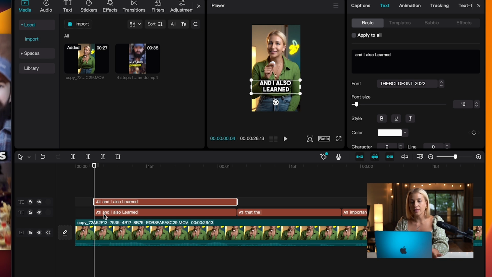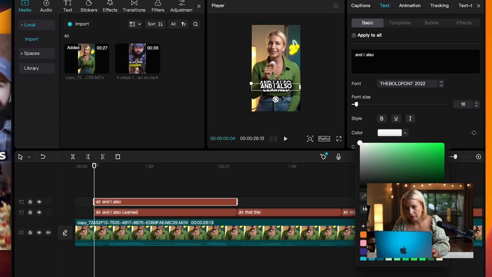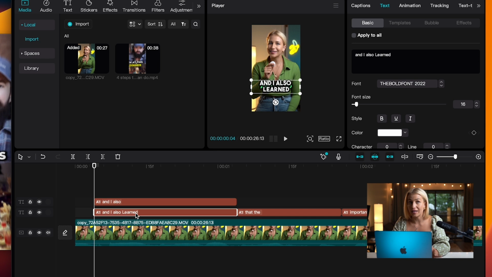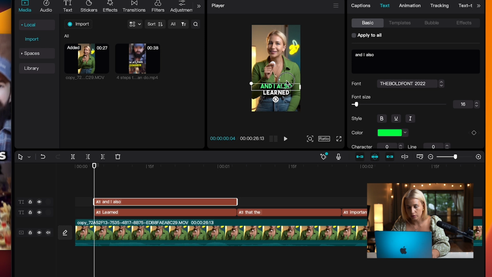Now what I want to do is I want to have two separate lines. The first line only having "and I also", and the second line have "learned" as separate lines. So I'm gonna select the first one and I'm gonna get rid of "learned". So I only keep "and I also". And I'm gonna change the color of it to the green that Alex is using. For the second one, I'm gonna get rid of "and I also" because I have it in the first line and I'm only gonna keep "learned". Here we go. And now I'm just gonna move these two lines the way that I want this to be positioned.